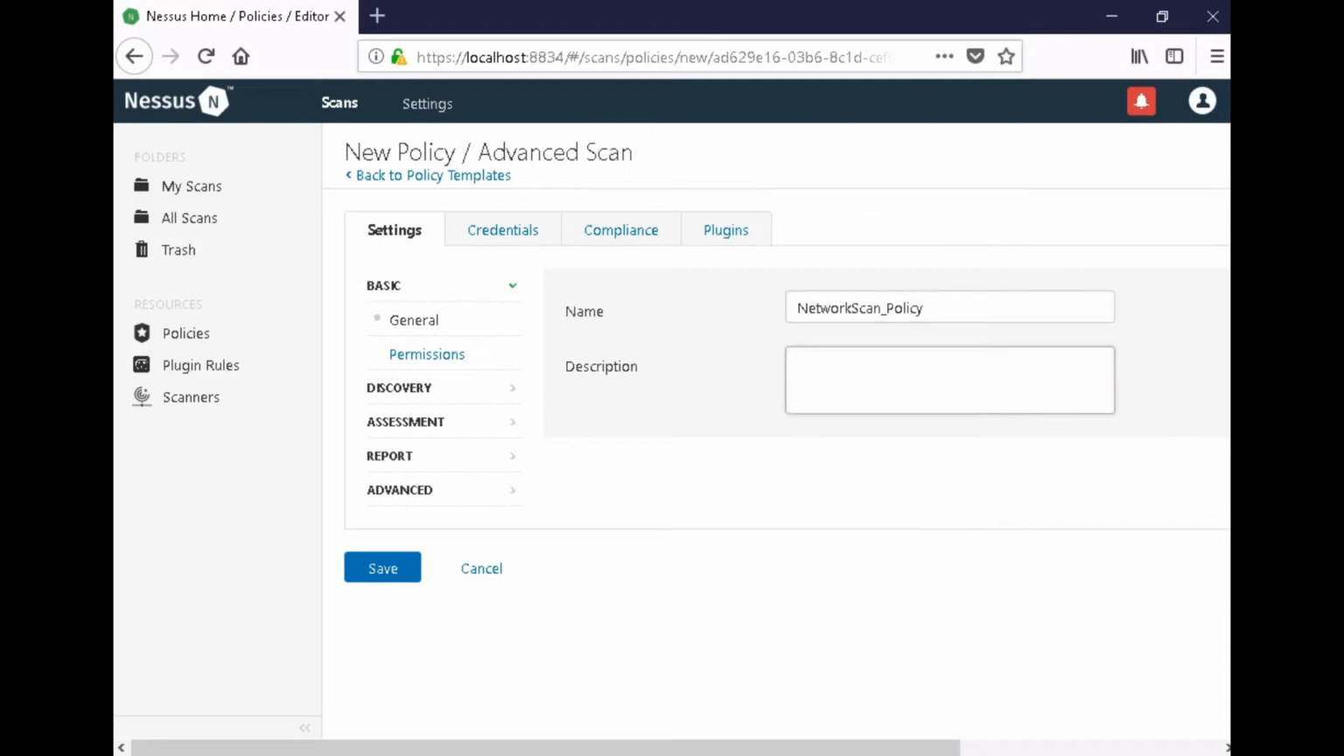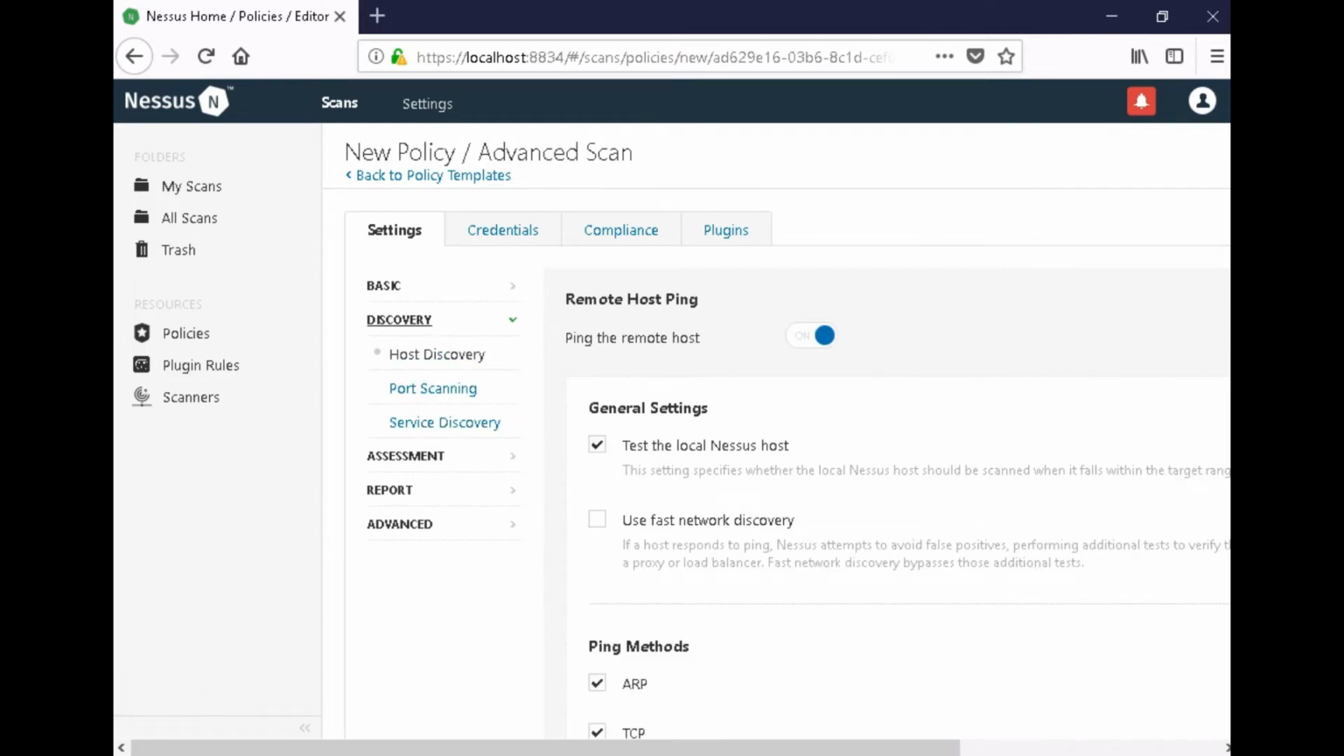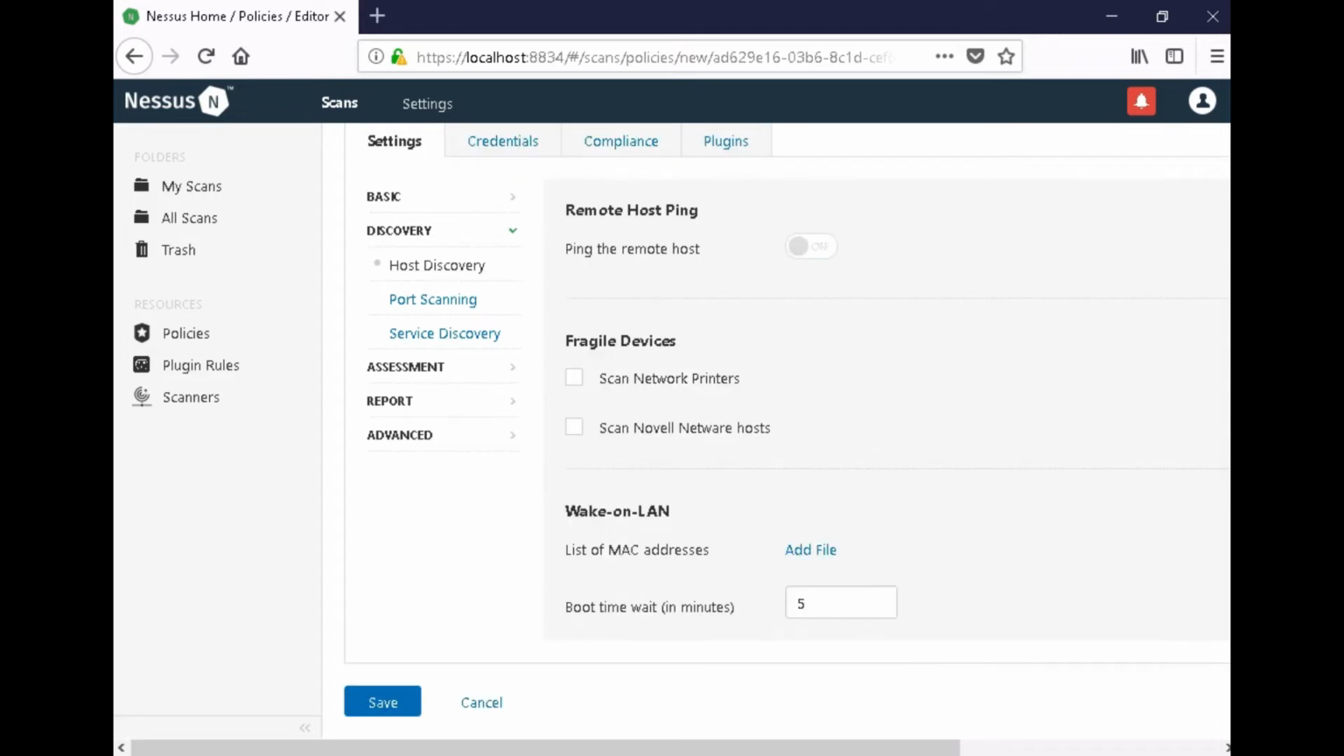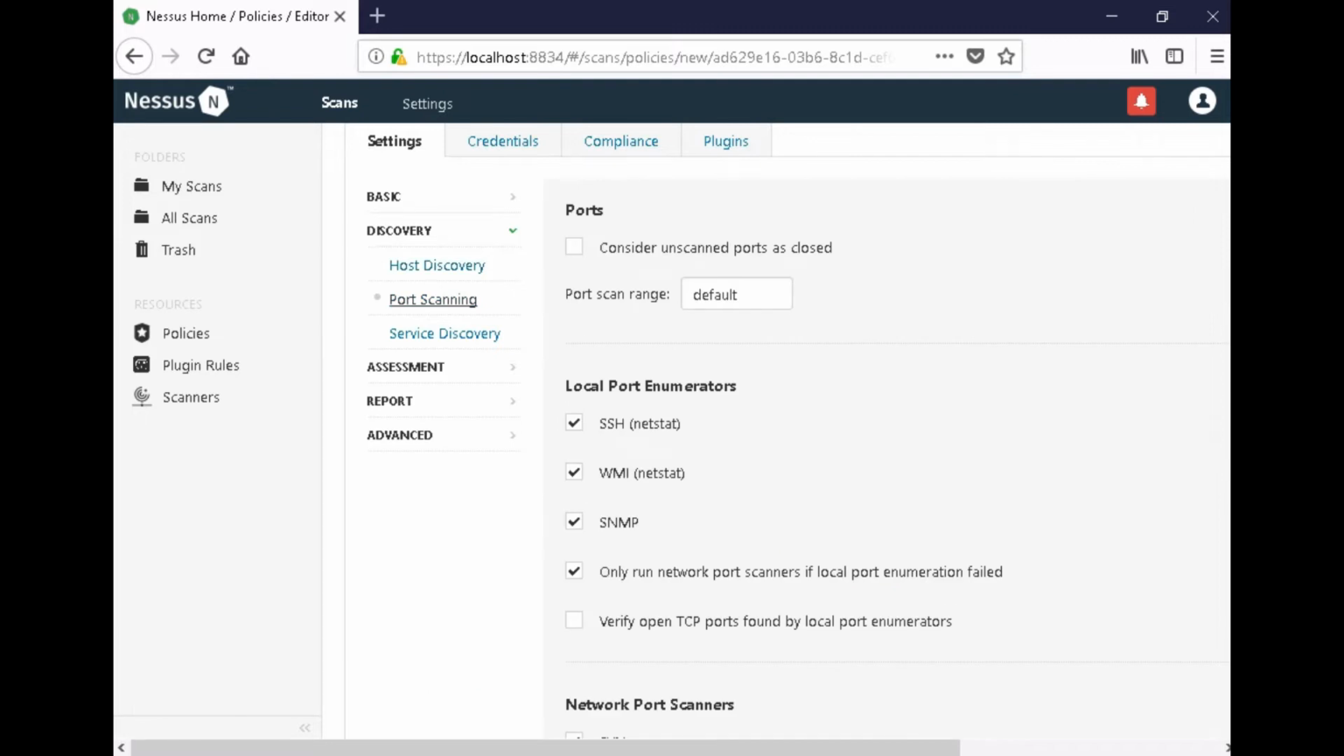So now go to the Settings section. In the Settings section, select Host Discovery from the Discovery drop down list. Turn off the Ping the remote host option. Toggle the blue switch to the left. And now select Port Scanning and check the Verify open TCP ports found by local enumerators option. And leave the other fields with the default options as shown here.